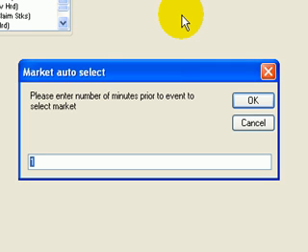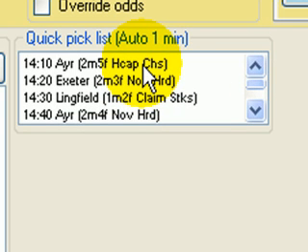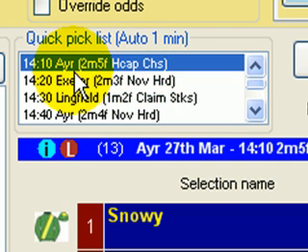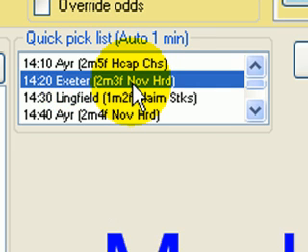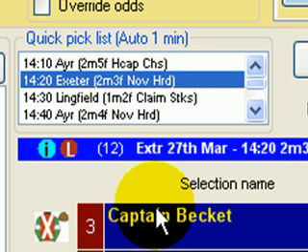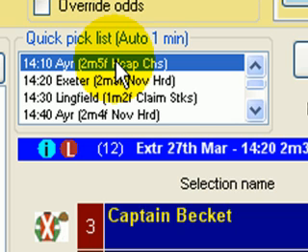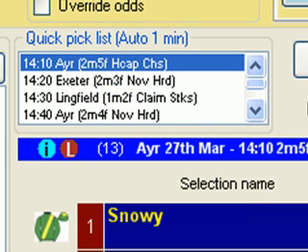Or if your clock is the other way, then you'll be submitting your bets much earlier than you think you are. So anyway, auto select markets 1 minute before the off, and what that means is it will highlight that first race at 14:09, and then it will highlight that race at 14:19, and so on through the day. And whichever race is highlighted, that's the race the spreadsheet will process.